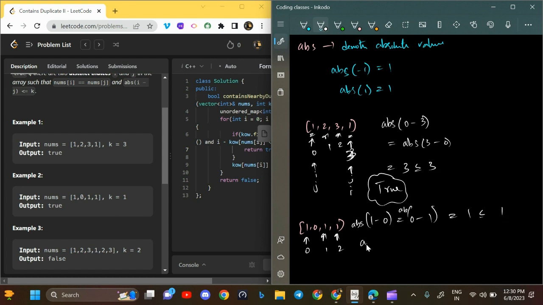All right, so now the absolute of these two, that is 0 minus 2 or 2 minus 0, both will result in 2, but that is not less than or equal to 1. But it's fine, because we have already found one pair which results in the required condition. So we're going to return true in this scenario. It's not required that all of them must satisfy. No, even if one satisfies, that is enough, we'll be returning true.